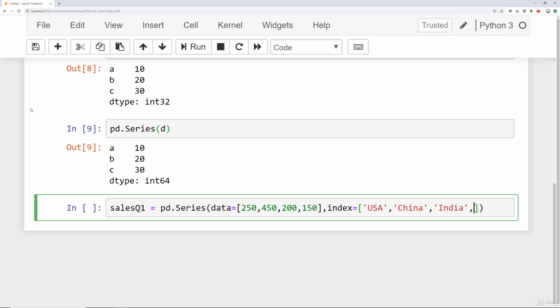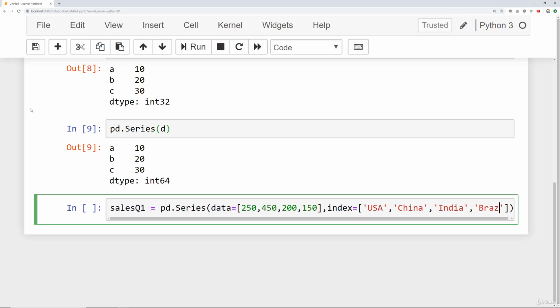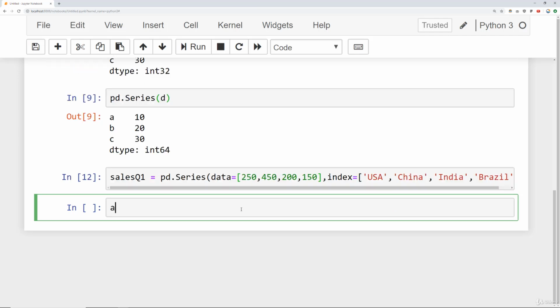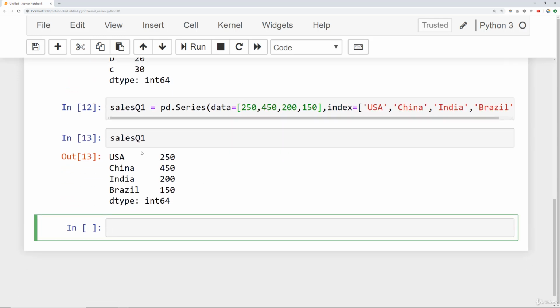And let's pass in one more just to make sure the dimensions match up. We'll say Brazil. So we need basically one index per data point. So we'll go ahead and run this. And if I take a look at sales Q1, here we have this sales data.